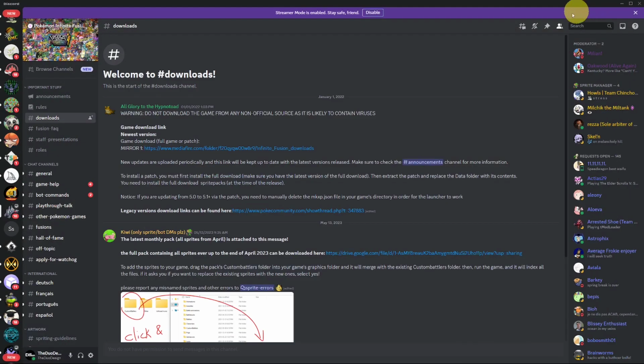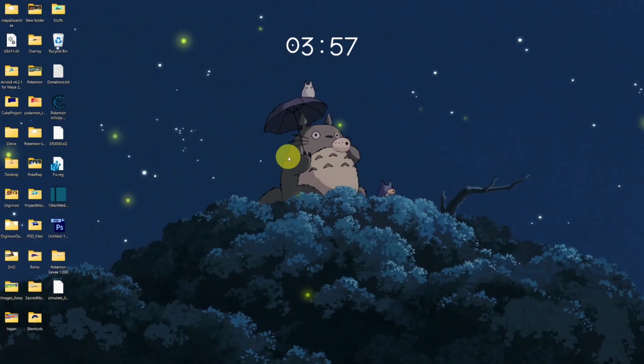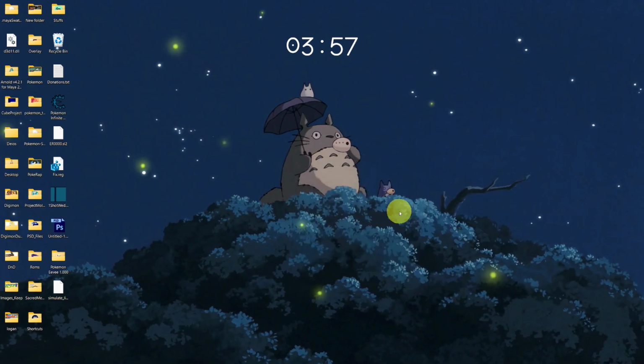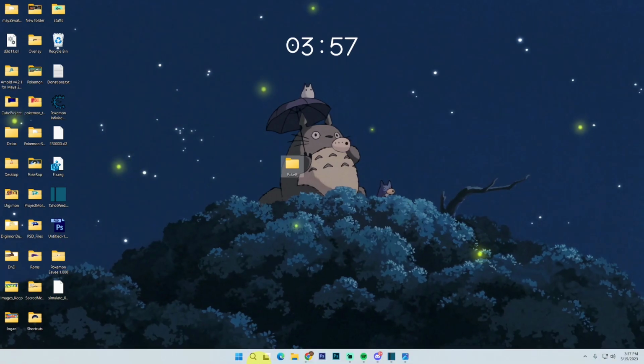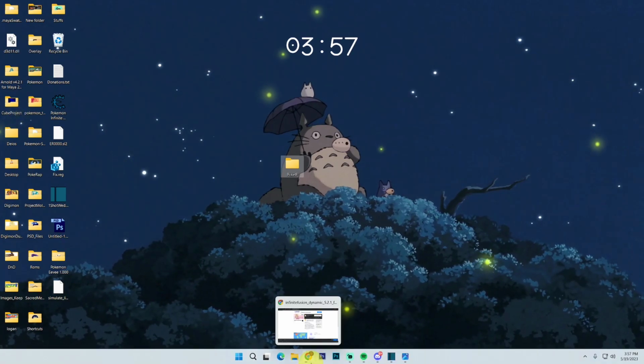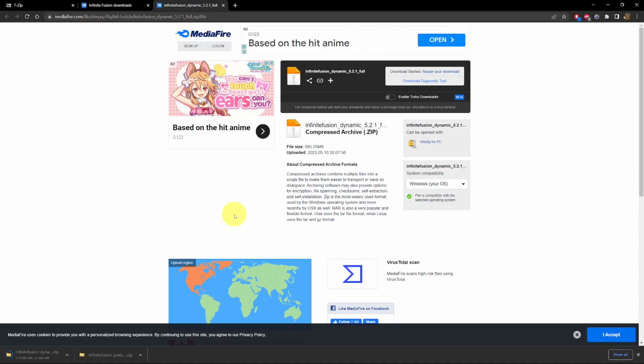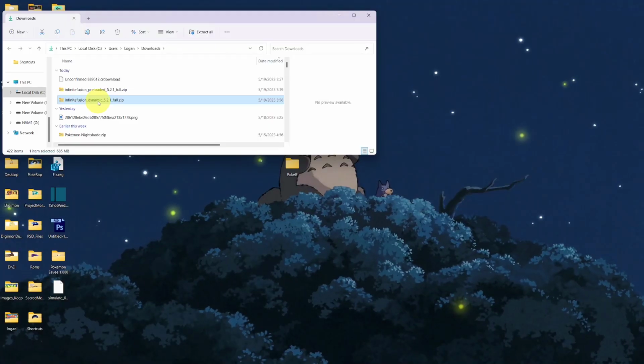In the meanwhile, we're going to go to our desktop and I'm going to create a new folder. And we'll just call this PokeIF. We'll see if it is finished. It's getting there. Now, before I show all of you how to extract the dynamic version, I just wanted to go over some things about it.